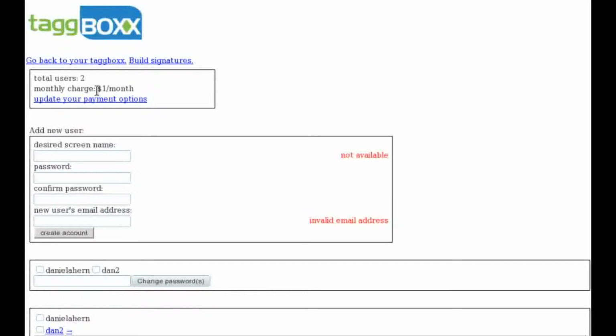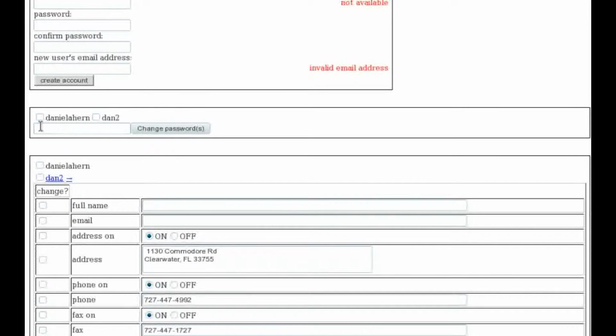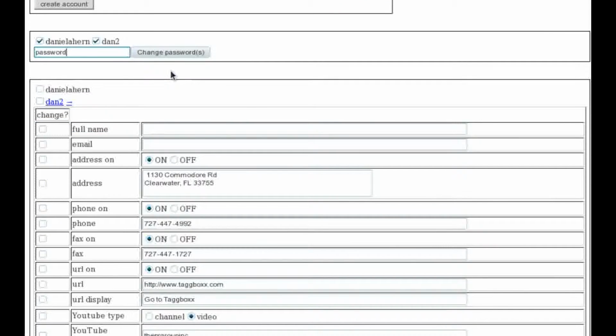So you can see that it says you have 2 users and it's going to cost you $1 a month. So you may have created a few accounts, and if you ever want to change the passwords, you can do it all of them at once or just one of them. Click whoever's you want to change and type here what you want the password to be. Then click on change passwords. Not that hard.